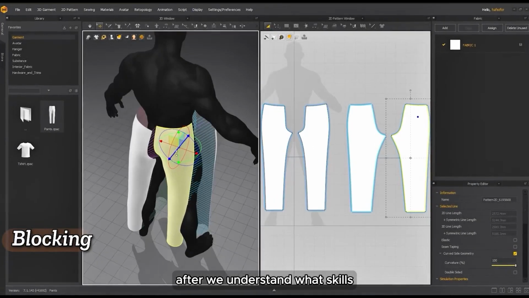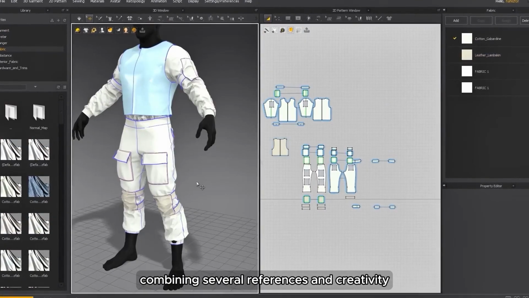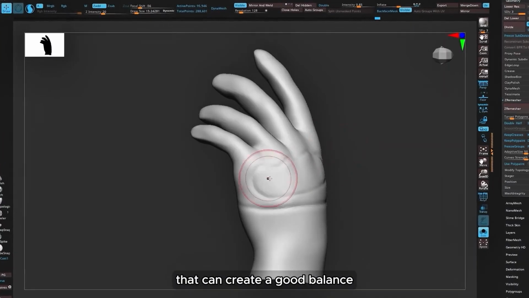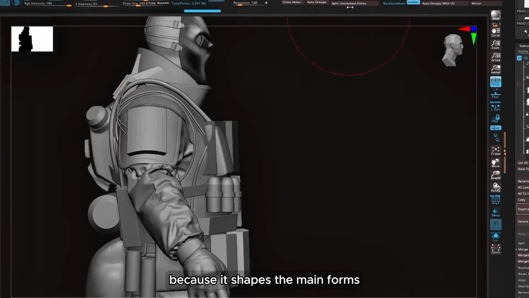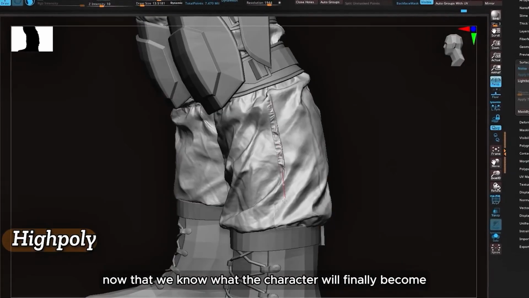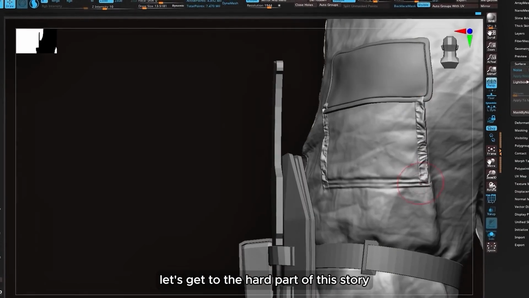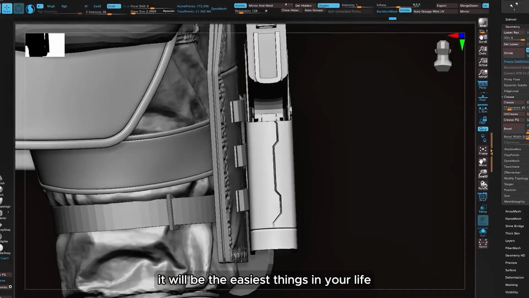After we understand what skills this industry needs the most, we start blocking the character, combining several references and creativity that can create a good balance in the end. This step is very important because it shapes the main forms. Now that we know what the character will finally become, let's get to the hard part of the story: high-poly details. Of course, after watching this course, it will be the easiest thing in your life.